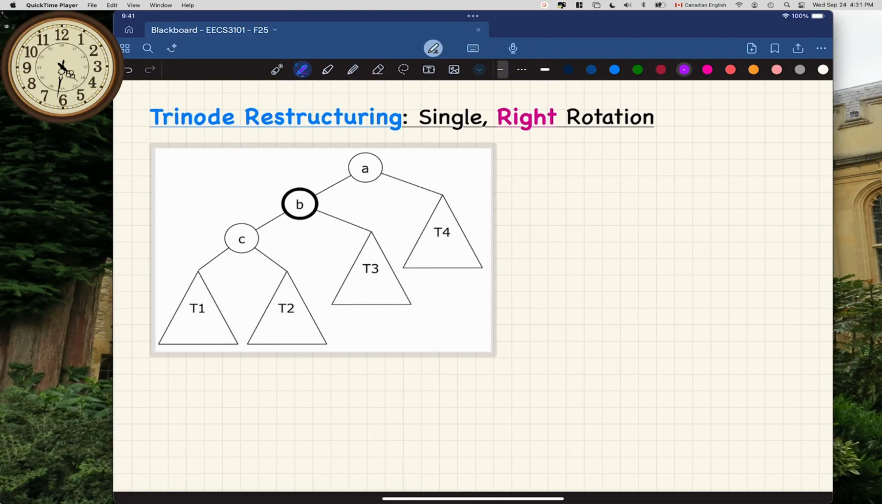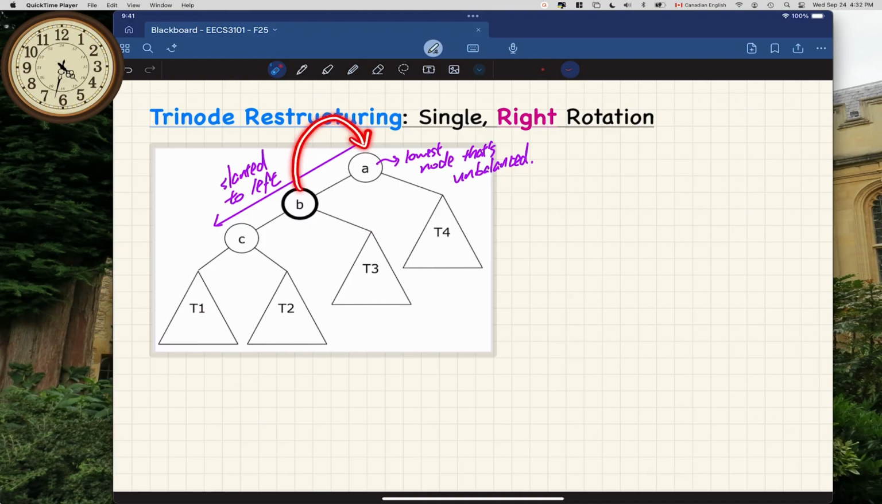You can see the A, B, and C. If you recall, A is going to be the lowest node that is unbalanced. The lowest node that's unbalanced. And they all slant this way, slanted to the left. So what you really want to do is do the right rotation to promote B above, so that it becomes the root, and then put A and C under B as the left child and right child.